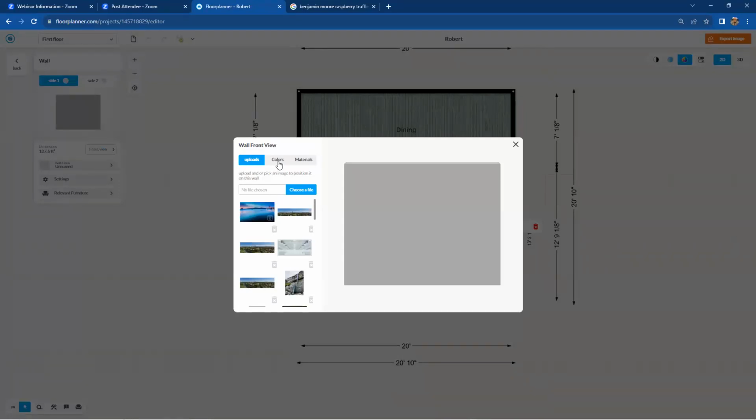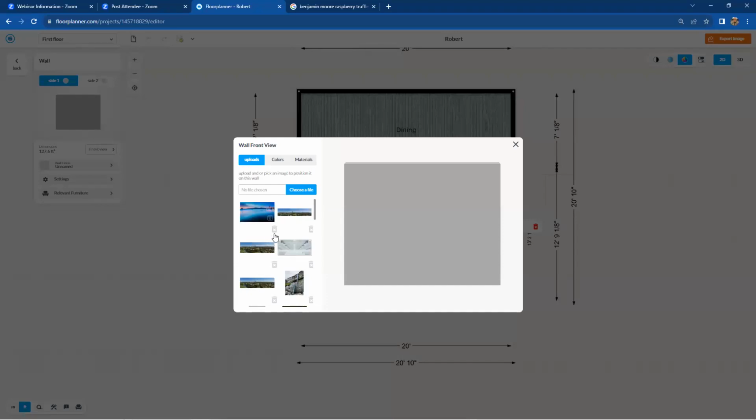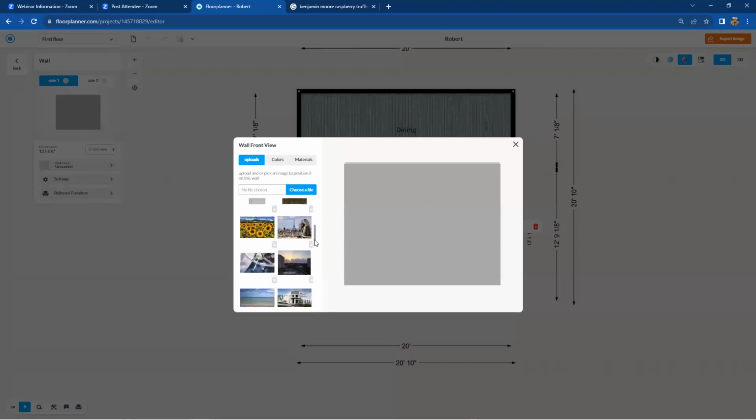You could also do colors and paints or materials, but uploads is your custom library. This is mine. If you choose file, it'll be added to your library. Don't be afraid to put too many in here. You have trash cans, so you can always get rid of them, although I left a lot of mine out there. So once you've chosen a file and it goes into your library, you will then apply it to the wall. And you could do this with anything. You see, I have many different items: artwork, murals, etc.